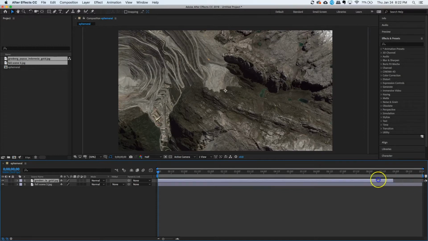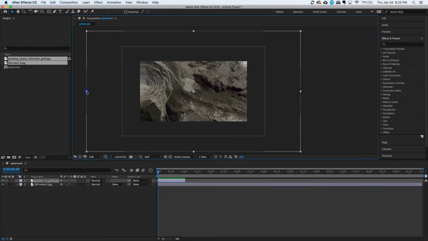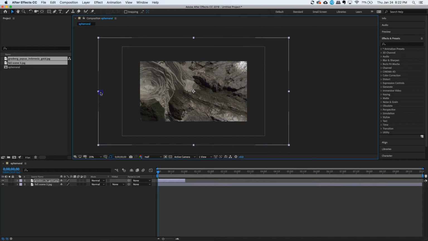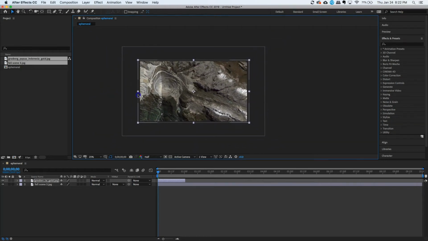I can move this down and sort of clip this first top image here, which is a picture of a mine in Indonesia. And you can also see that this image is quite a bit bigger than the aspect ratio that we chose. And so I'm just going to grab this and hold Shift to keep the ratio the same. And I'm just going to resize this down a little bit so more of the image fits.